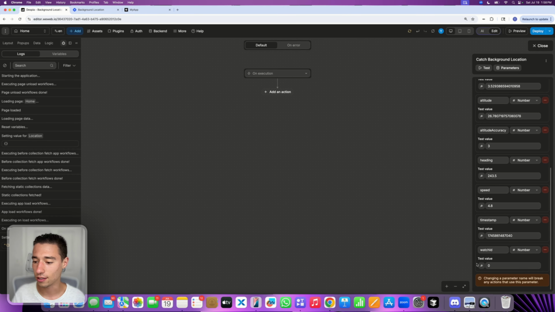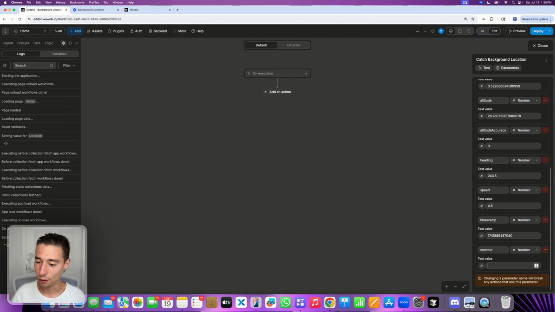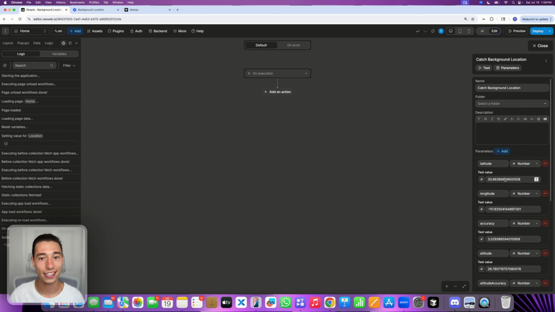So let's go to the number here. And now I will copy the sample watch ID, and we're going to put this right inside of here. So now we have all the parameters that we can catch whenever a location change event happens. And now, how the heck do we get the ID? Because we can't get the workflow ID from this interface of WeWeb.